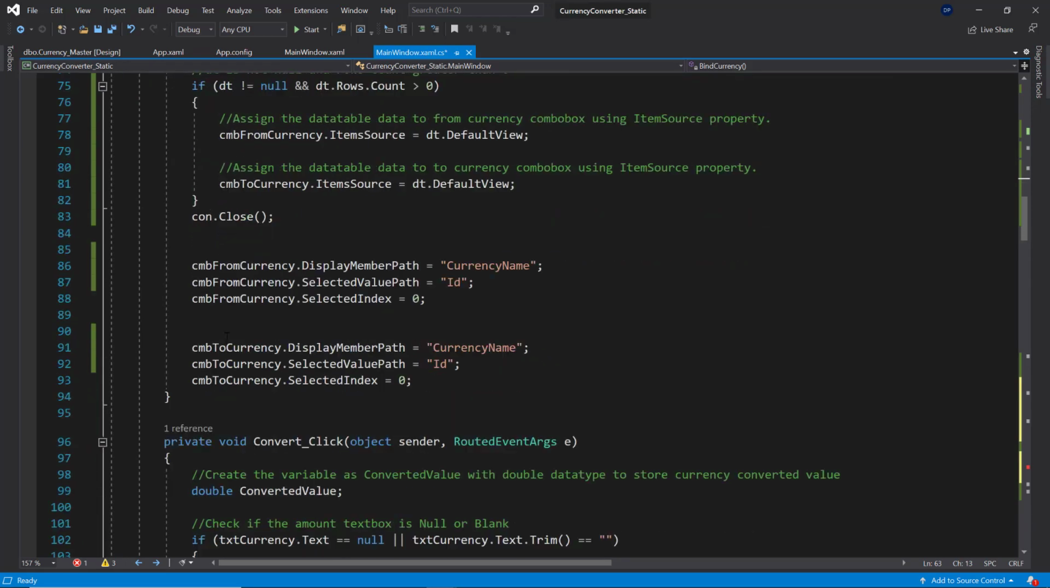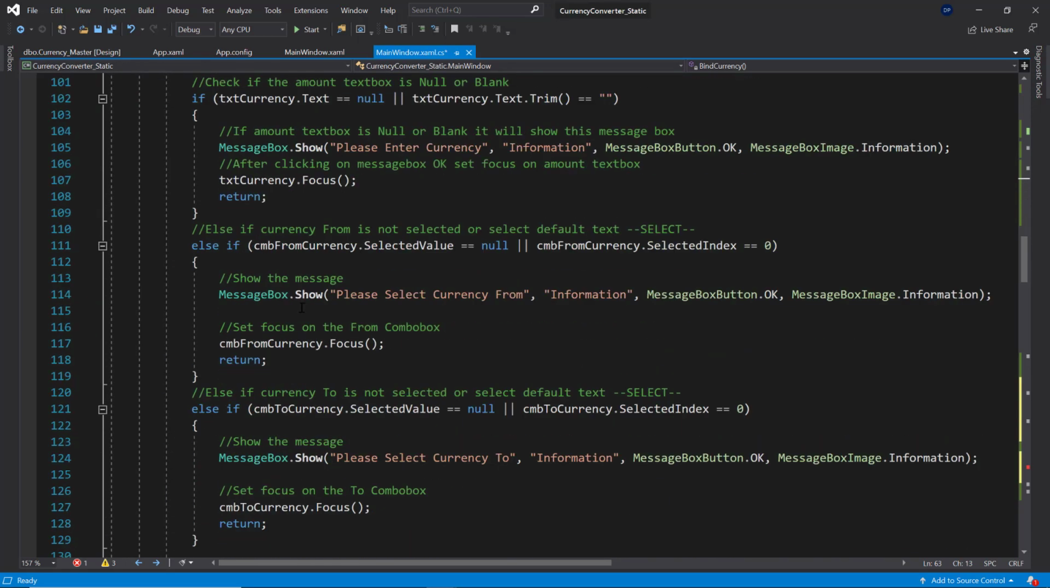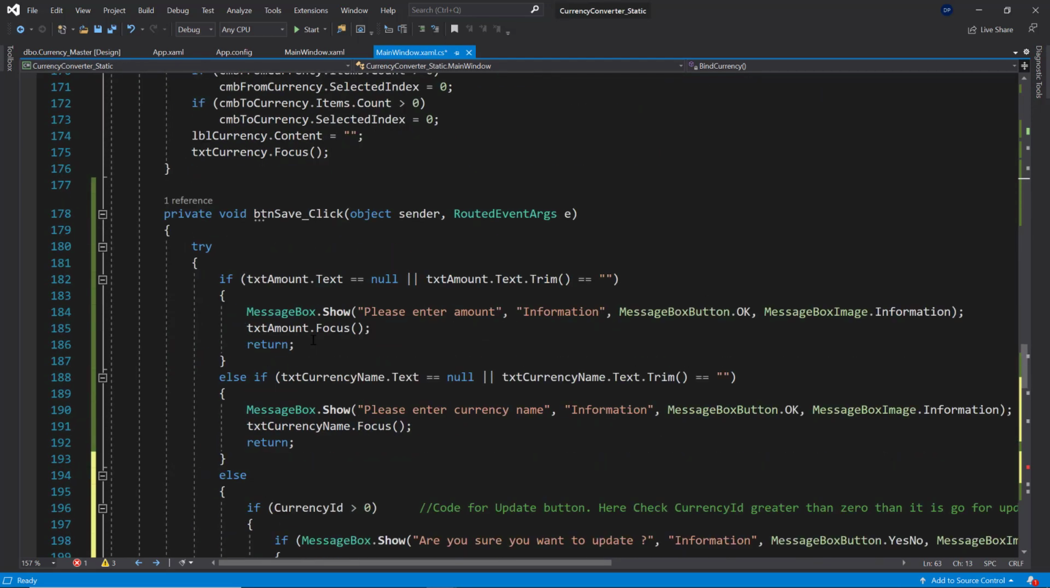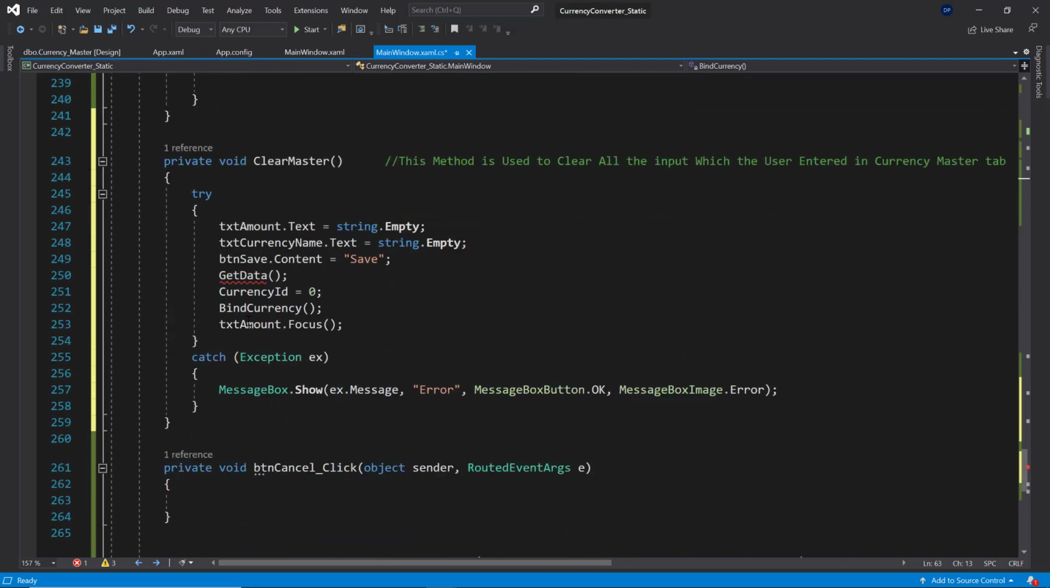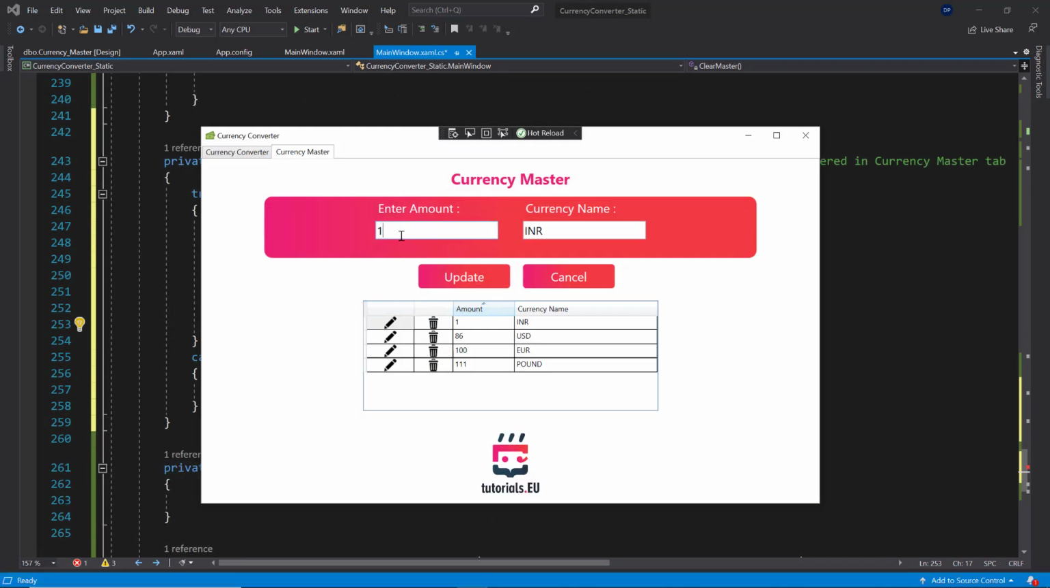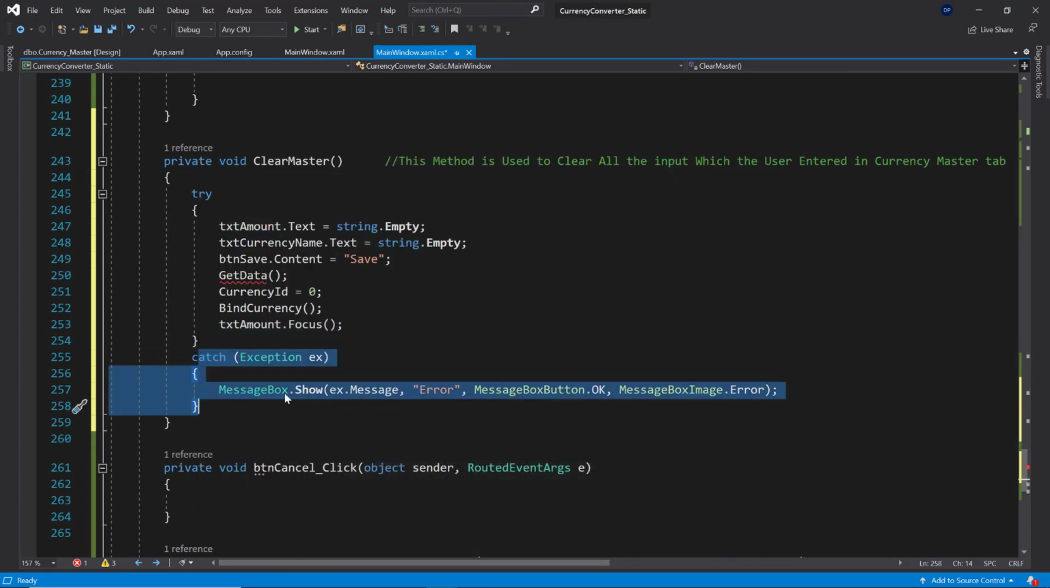So we basically assign the data table correctly and we display the data. And then we set the focus on text amount. So we set the focus to this enter amount again. And in case something goes wrong, we just show this message box saying error, and the user can press the OK button. These are the best kind of errors.